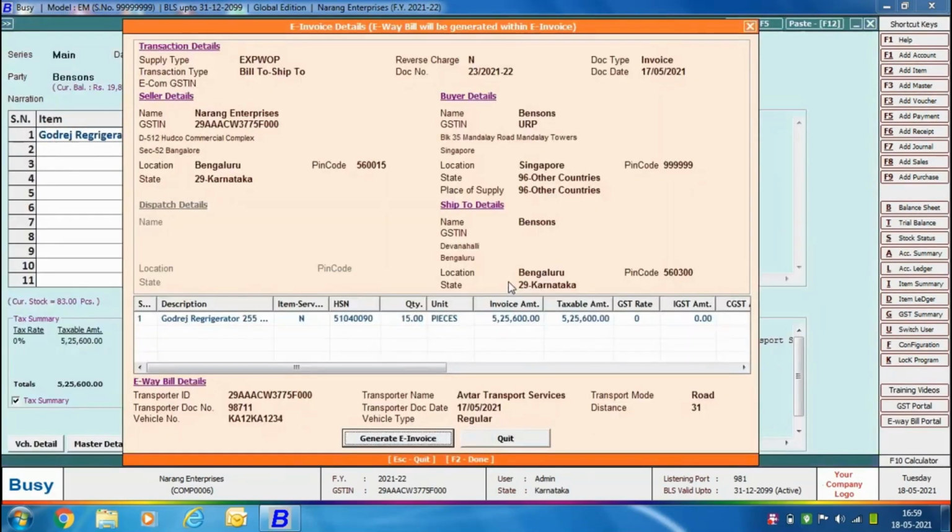This is showing a screen with complete details. Please check these details. Here you can see in the buyer details all the details are appearing. Seller details you can check. Ship to details you can check.